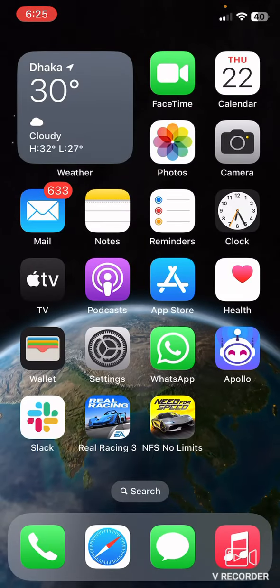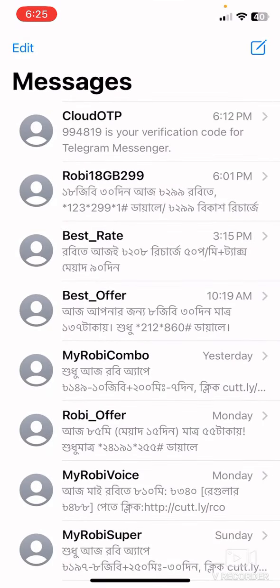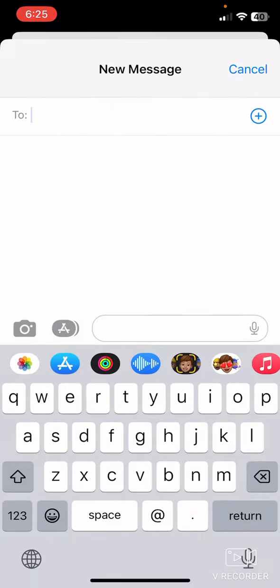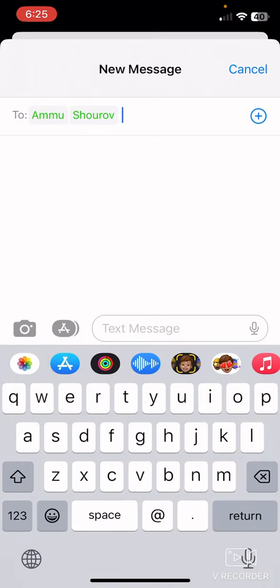After turning it on, go back to the Messages option. Click on this and you will find a pencil icon on the top right corner, this one. Just click on this and then add the members you want to add. You can tap like this, or you can directly click on this plus icon, go through your contacts and add them. Okay, I have added 2 people in this group.